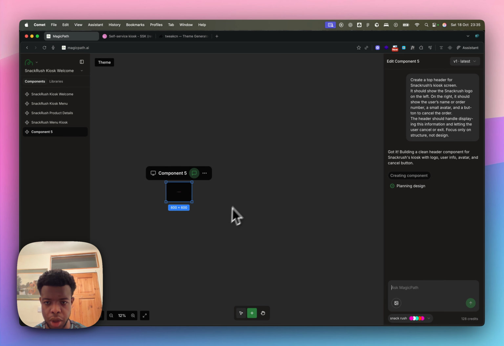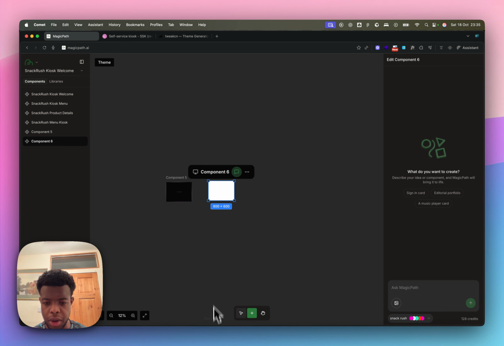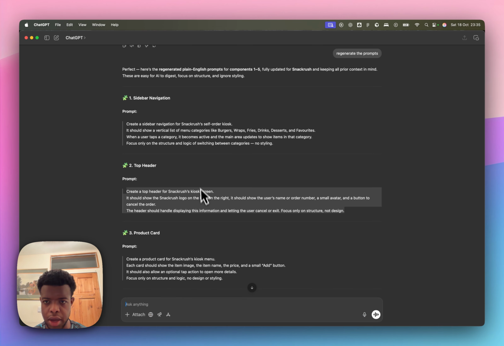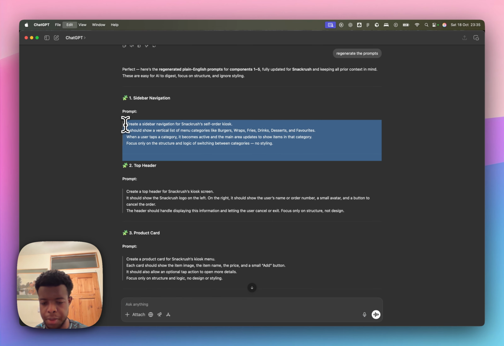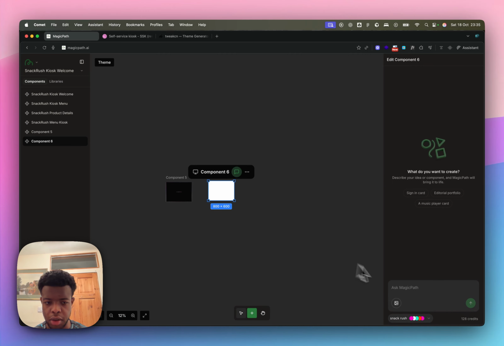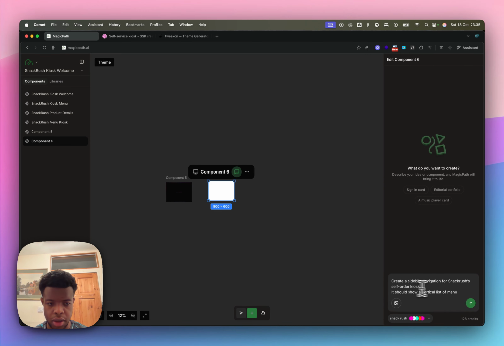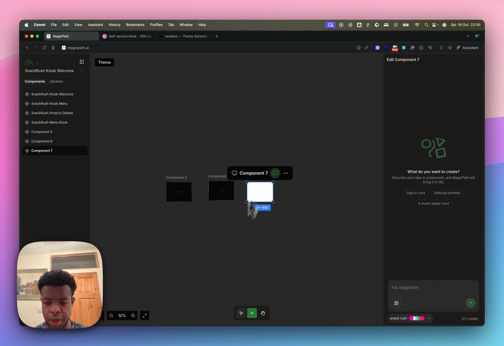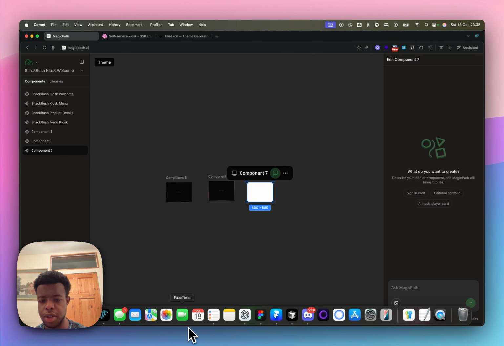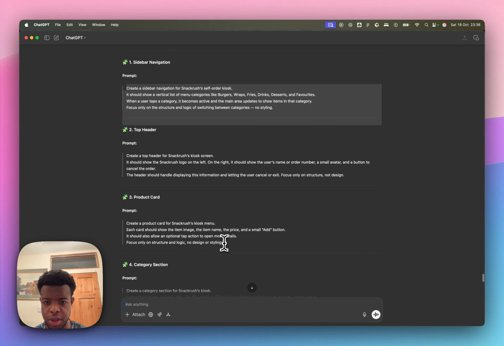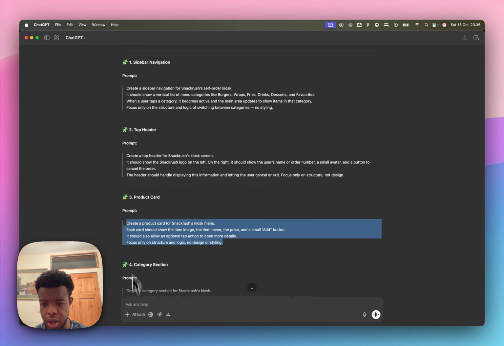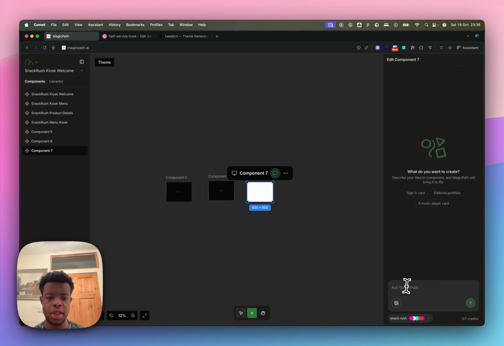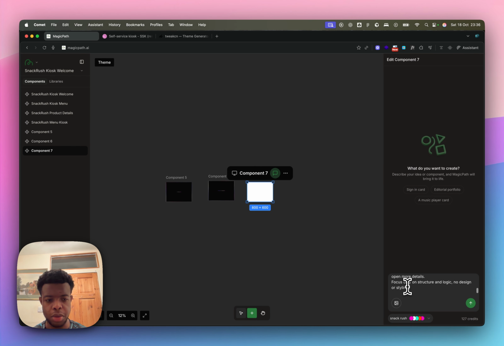While the header is generating, I'm going to copy this sidebar, and we're also going to create the sidebar as well. As you can see in MagicPath, you can generate multiple components at the same time, which is a really nice feature. You don't have to wait around for one to finish. I'm just going to do this with the third one as well. I'm going to do these three to start off with, just to see the quality of the outputs.